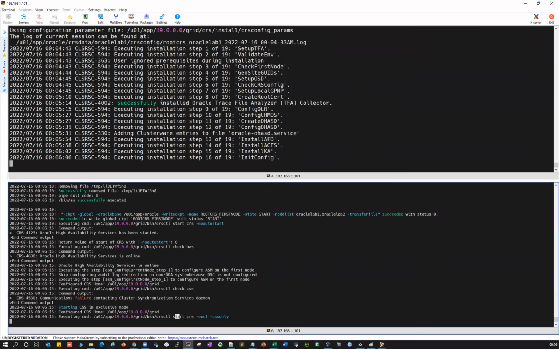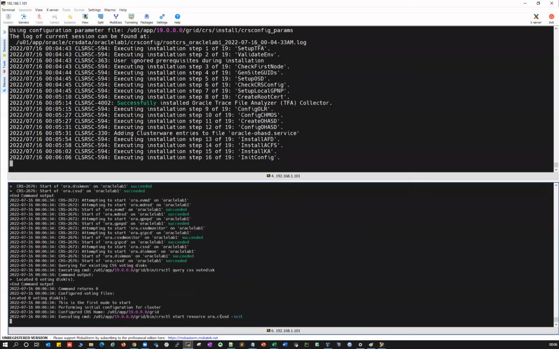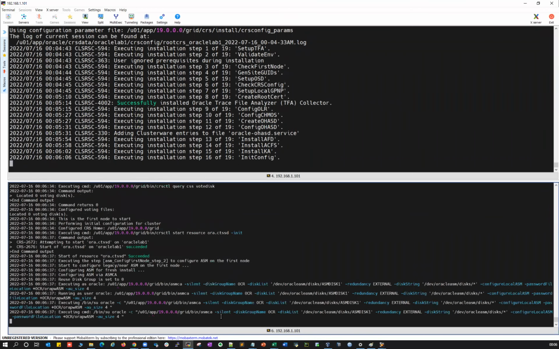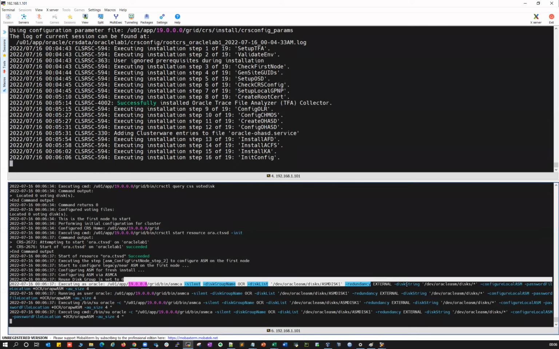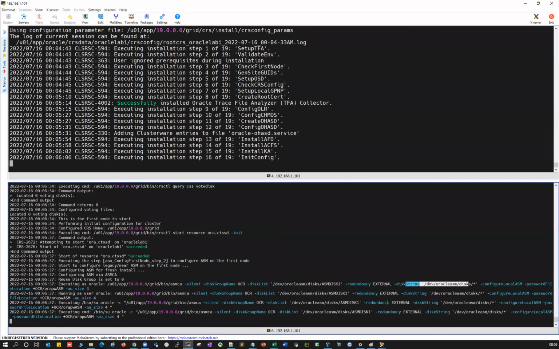You're going to start your CRS in exclusive mode. And then it's going to create your voting disk and OCR file. And then later it's going to do the cluster bounce and start it in normal mode. You can see this is going to create your OCR disk group here. This is the command, asmca silent create disk group with this disk with external redundancy, and this is your disk string. Once it creates the OCR disk group, it's going to create your OCR file and your voting disk on that disk group.